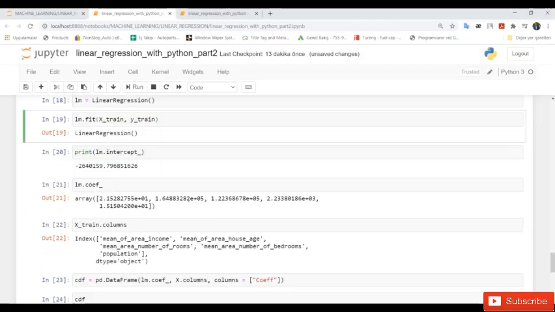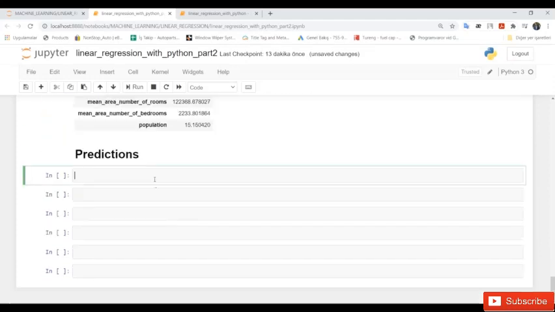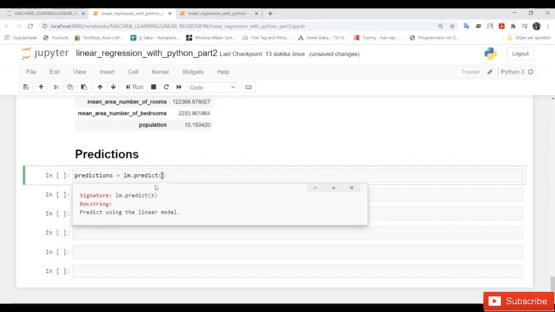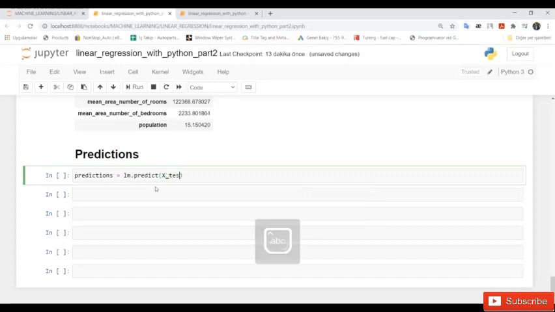So now we want to grab predictions from our test set. What you can do is say predictions is equal to lm.predict, and the predict method takes in the x, just the features. In this case, we want to pass in features that the model hasn't seen before. So we want to pass in X_test, which is the testing set, and just the features. Then we can go ahead and check the predictions.